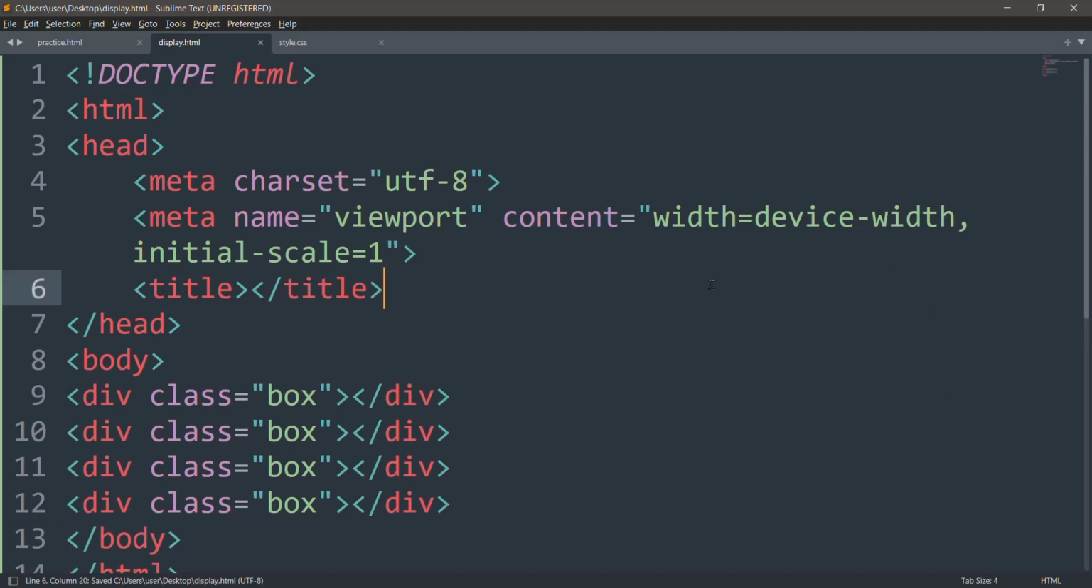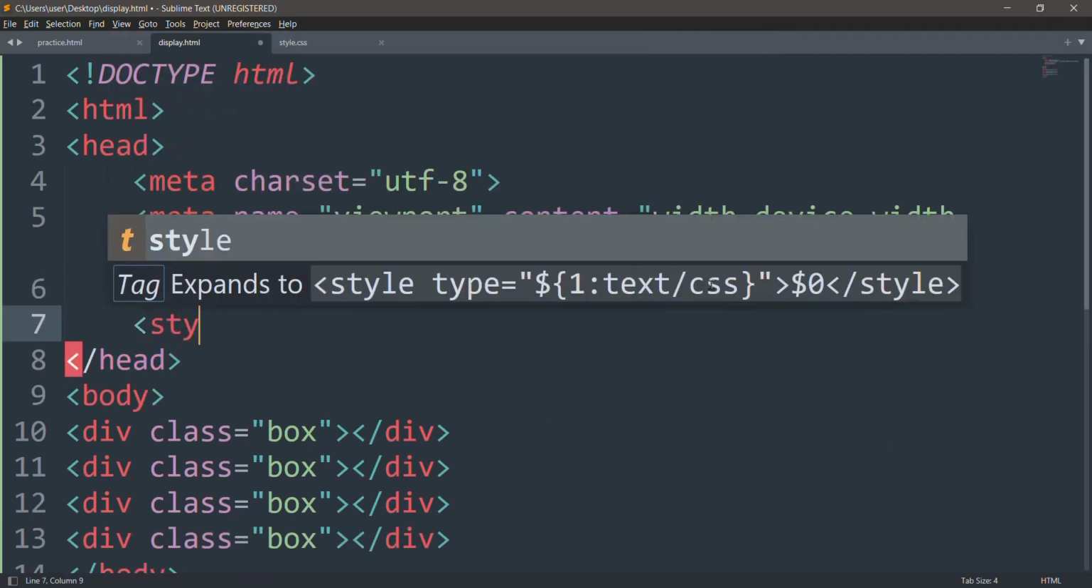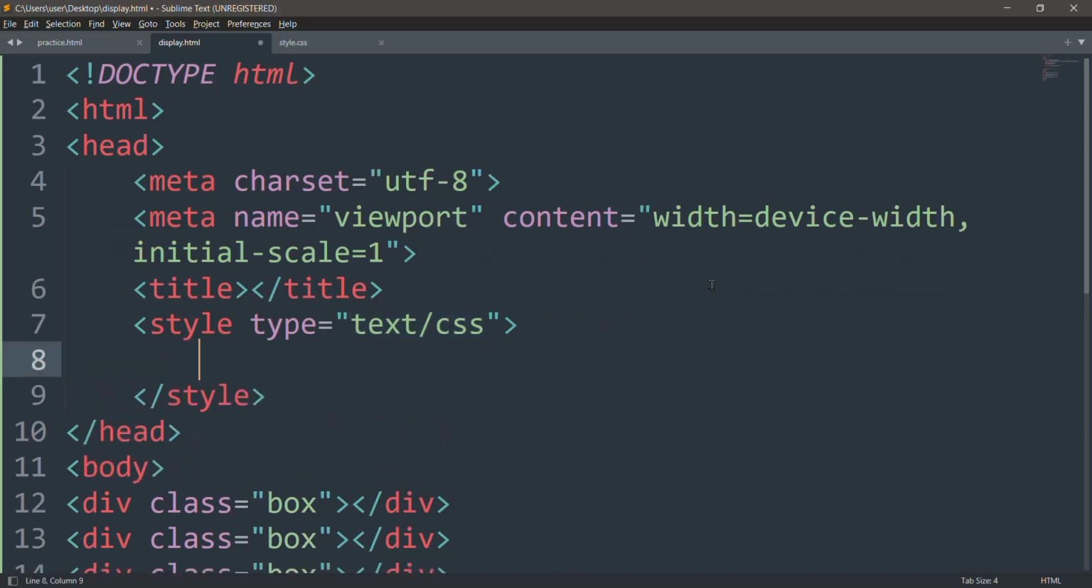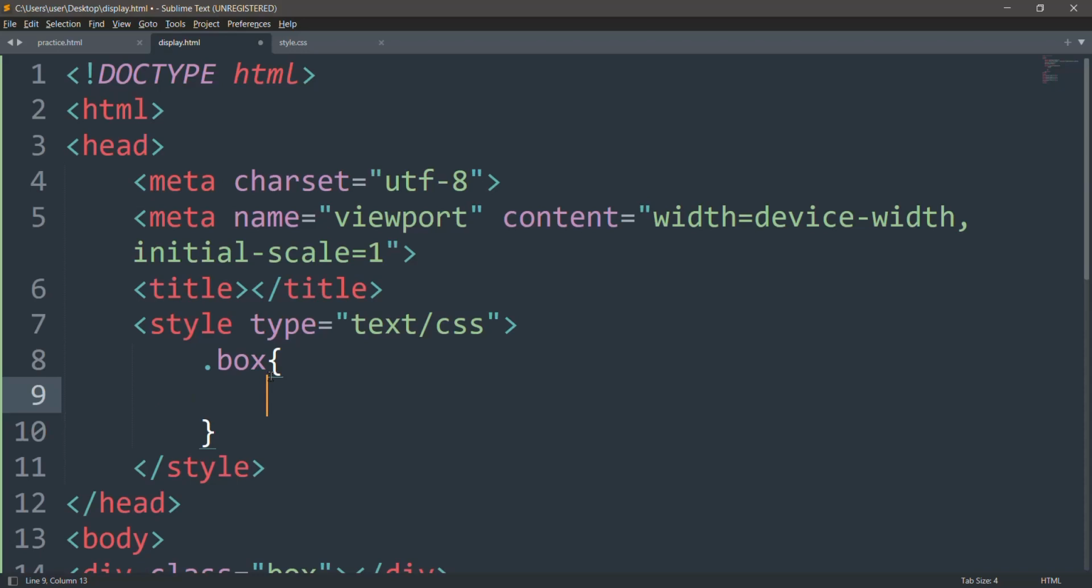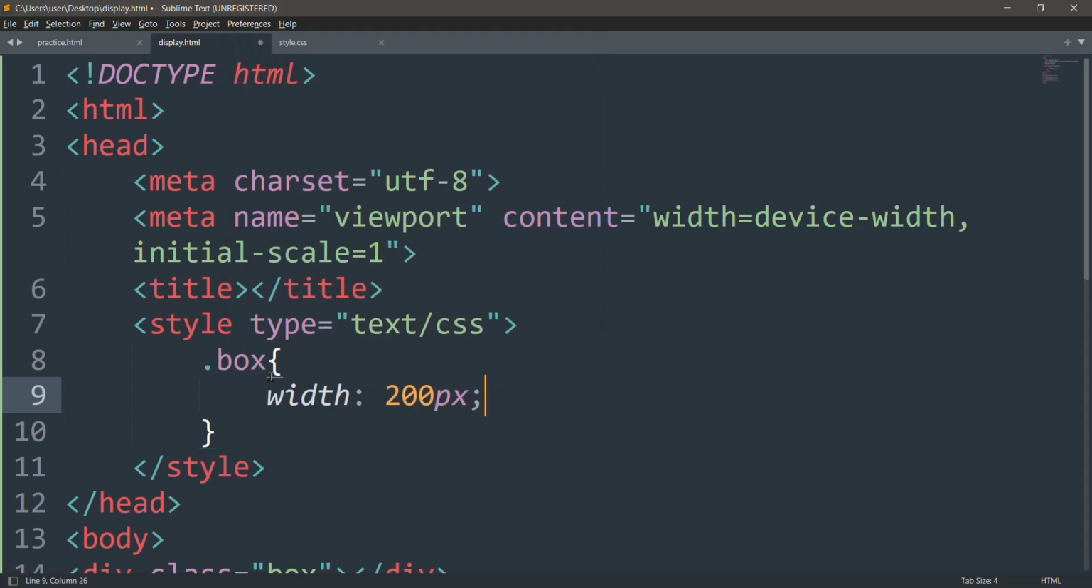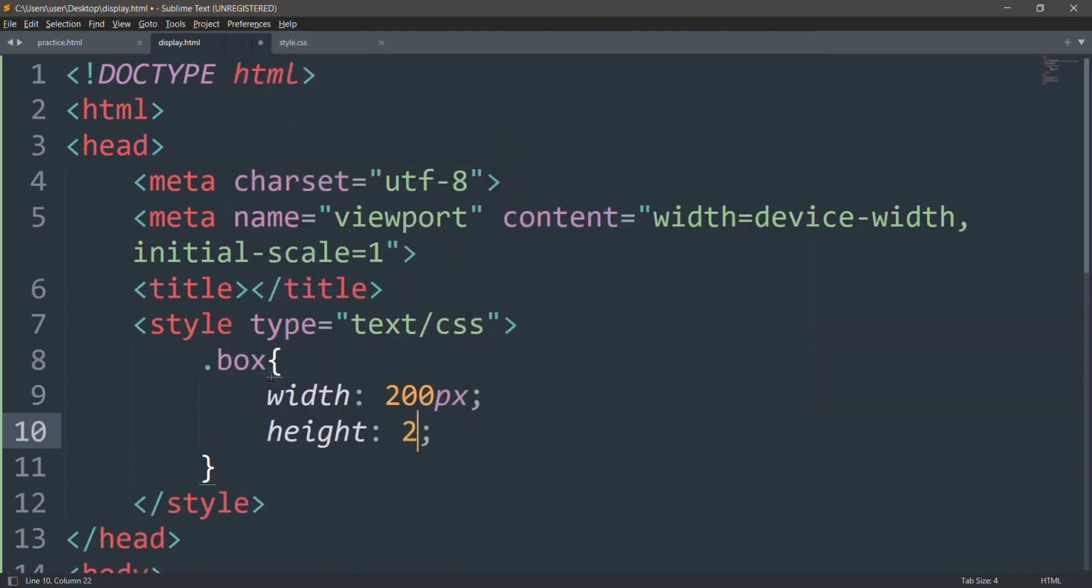Then I'll come to the top here to write their properties using the style tag. As we have already known, we have used class here, so to call it we use a dot. If we put id here, we are going to use a hashtag, but since we have used class, we use dot box here. The first thing that I'll change is their width. Let me call it 200 pixels. Let me change the height to 200 pixels.